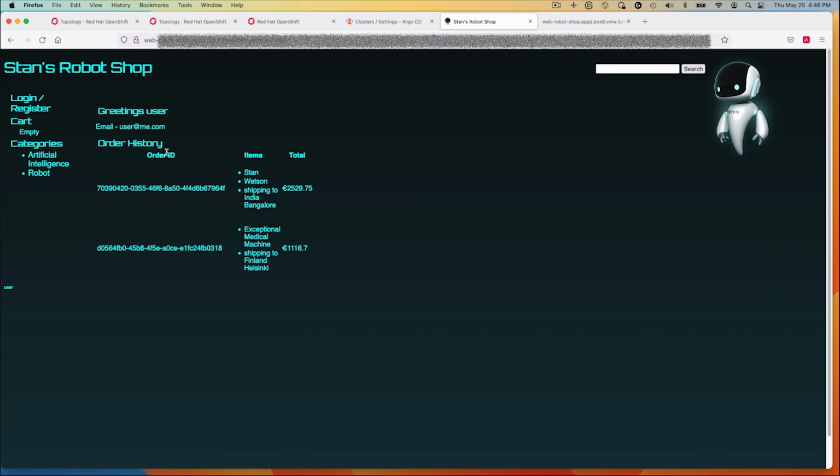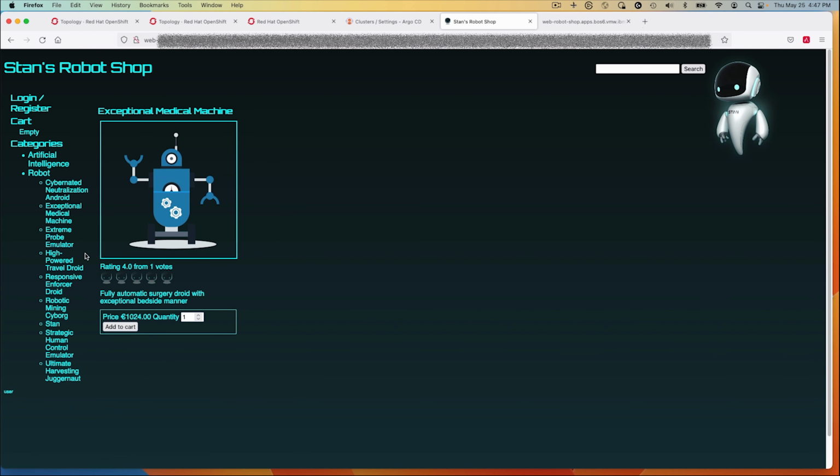Okay, and now we see that in addition to our order for Stan and Watson, we have ordered an additional robot. And if we go to that robot that we ordered, we can see now that the rating that we gave the robot is right here. So this is new data that we added after the failover before the relocate.